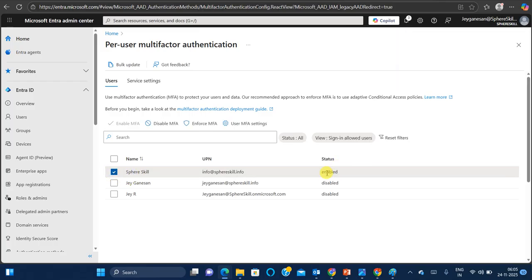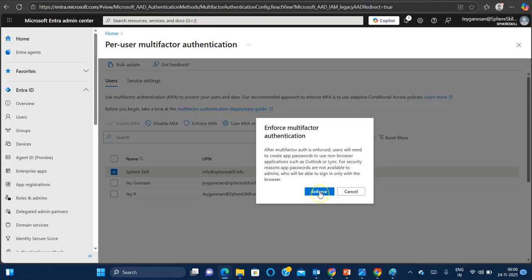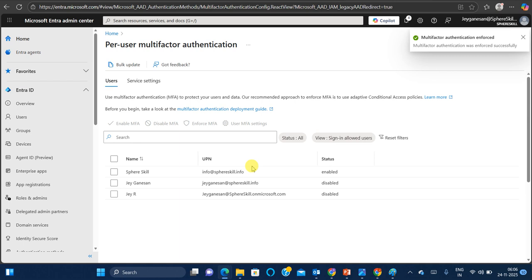So we can see here this has been enabled with the status, and for the others it is disabled. So we can disable MFA here, or we can enforce MFA. Enforcing means that without two-factor authentication, the system will not allow you to log in anywhere. So we are making it enforced. Multi-factor authentication was enforced successfully. So we will see how this works now.